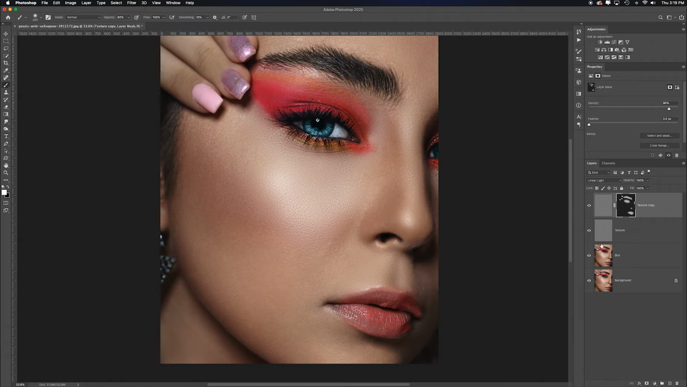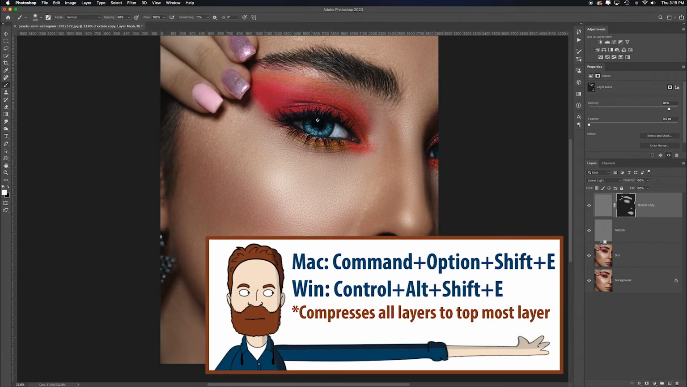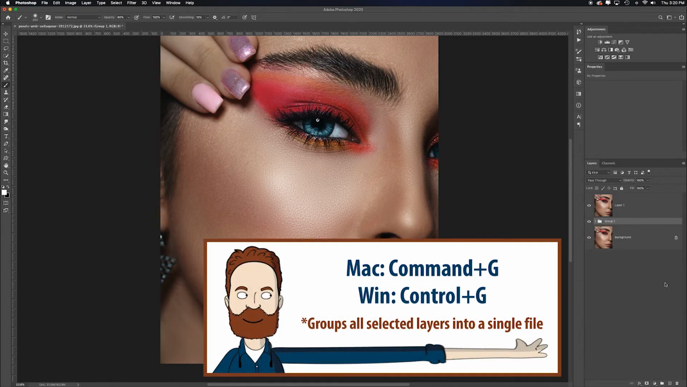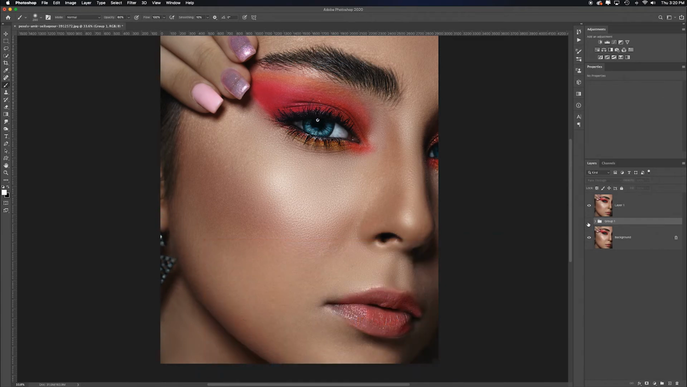This is the high frequency separation. So let me show you what we did. I'm going to merge all of these controls to the very top layer by hitting Command Option Shift letter E. Do you see that? And then I'm going to select everything we did, hit Command or Control G to hide it in a folder, turn the eyeball off. So I'm going to turn off our high frequency separation. So that's where we were.